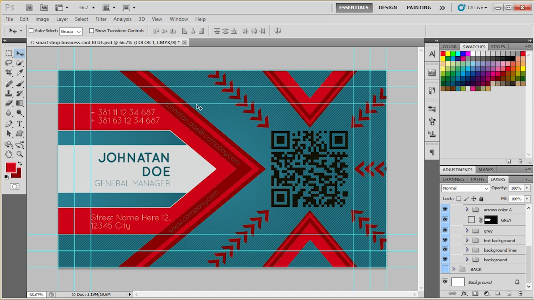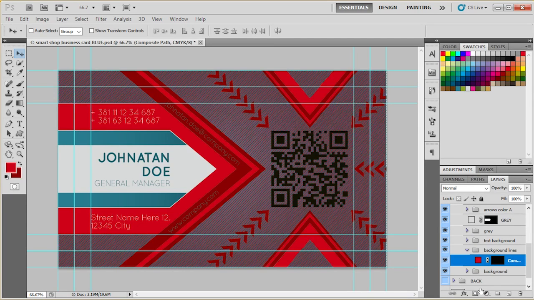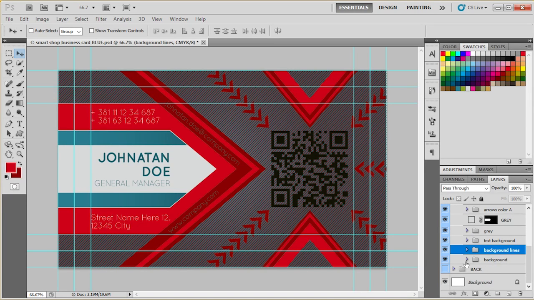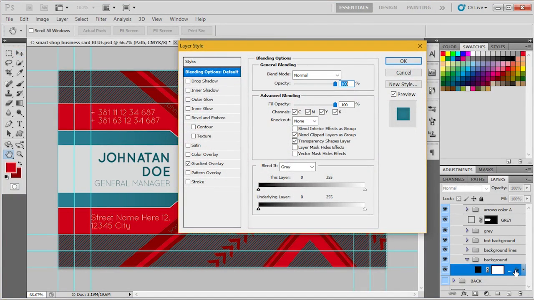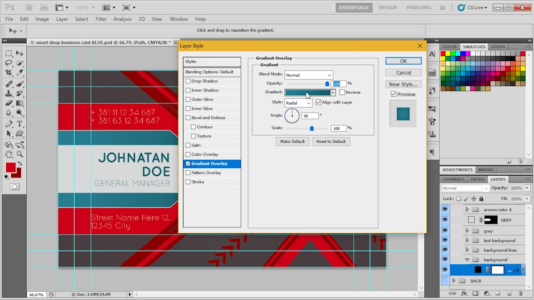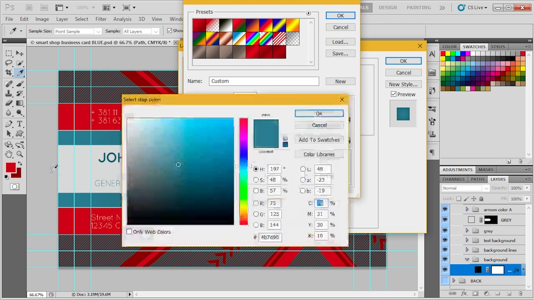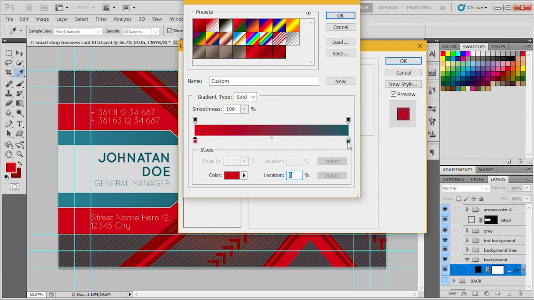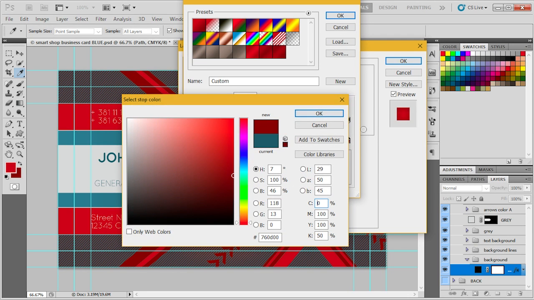Now besides the solid fills here that you can see, we also have the gradient fills, and when you open up the layer group and see this little FX icon, it's the icon for the layer style. Double click on it, go to gradient overlay, click on the gradient, and then manually change the colors to fit the color scheme.